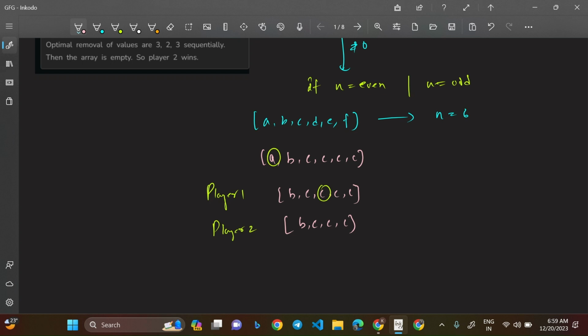Now what will player 1 do? Player 1 will make such a move so that the XOR of the other elements is not equal to 0. So he'll be choosing the best move. What is the best move? Instead of taking C, let us assume he's taking this C. Then C XOR C would be equal to 0. And if in case B is equal to 0, then C XOR C XOR 0 would be 0. So that is the reason he will not be taking it. So he'll be choosing such an option such that player 2 eventually loses, right?